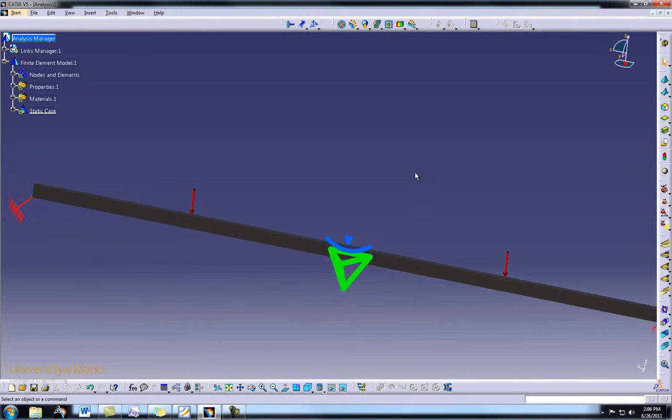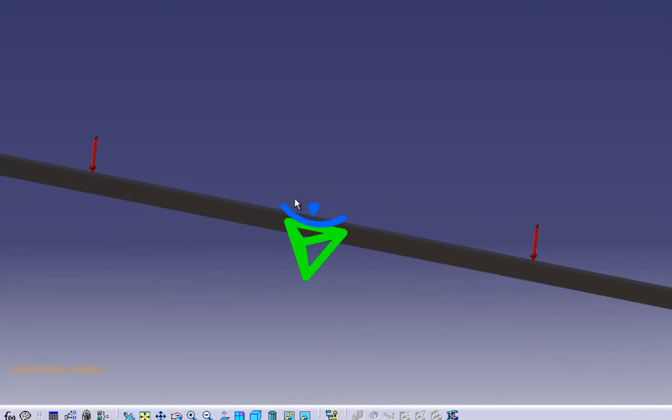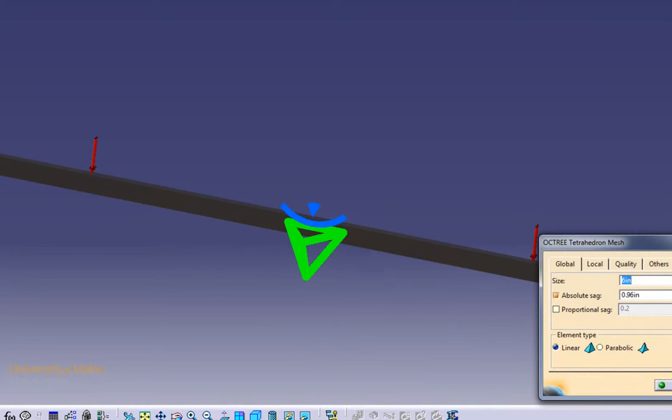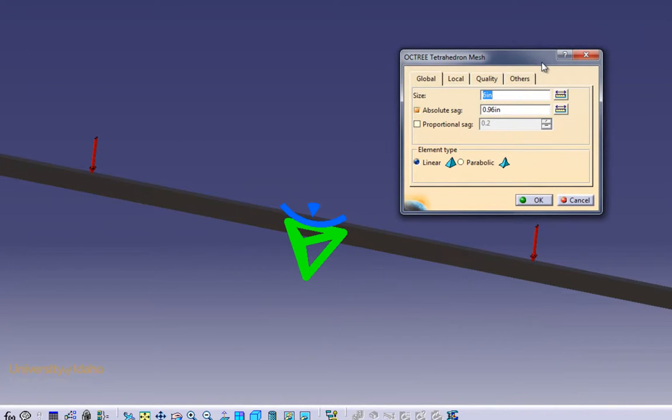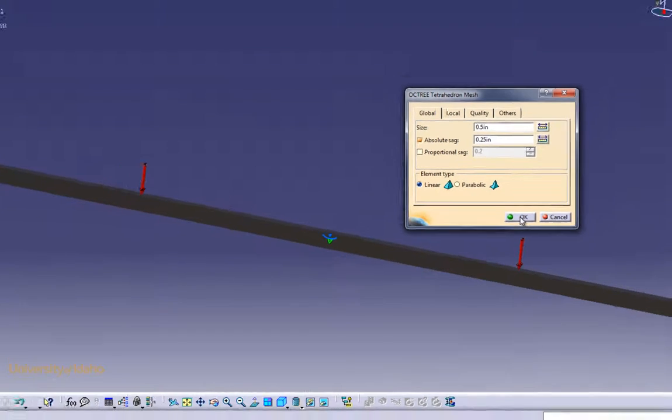The last thing we can do before we run an analysis is we have to adjust the mesh. So we can see we have a couple symbols here. This represents our element size in our mesh. And this is too big for our part, so double click that, and we can modify our mesh. So I'm going to make the mesh size 1/2 inch and our absolute sag to be 1/2 of that, so 1/4 inch. And now our element size has been changed and we can hit OK.